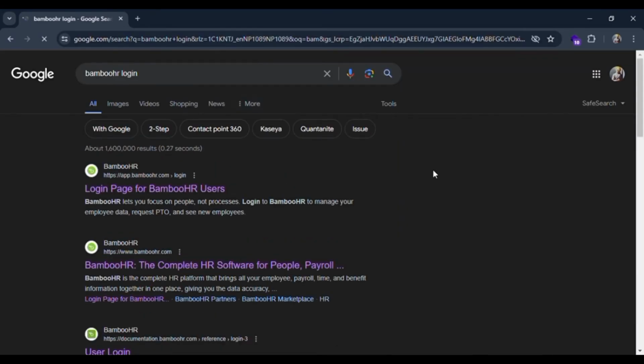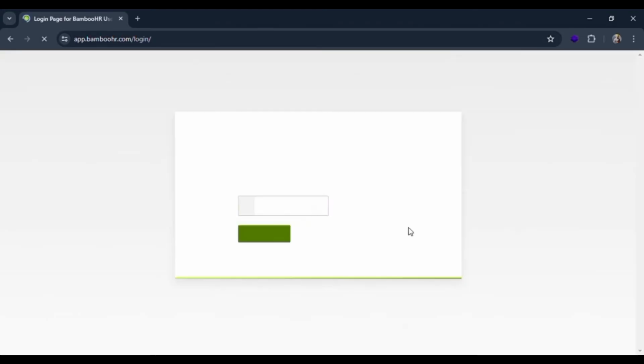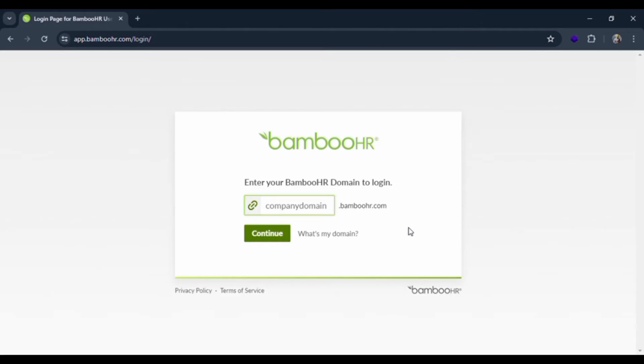Go to your Google Chrome and search for Bamboo HR login. Here you can see many search results. As we need to log in, click on this login page for Bamboo HR users. Now you will be redirected to the Bamboo HR login page.